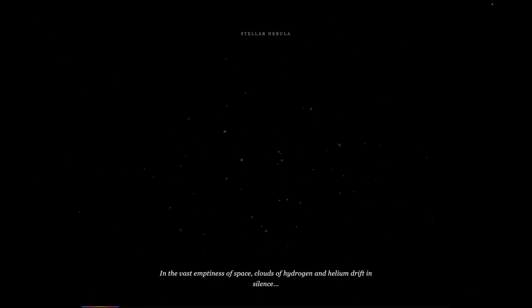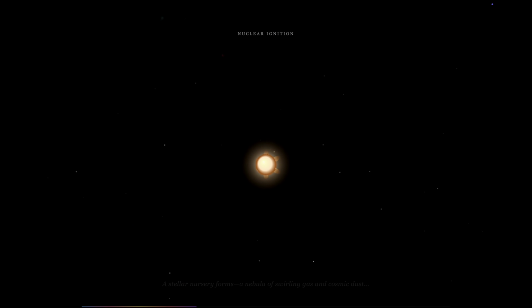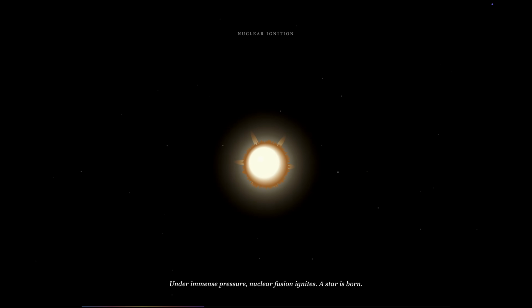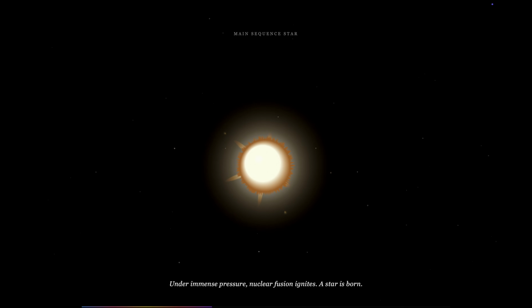In the vast emptiness of space, clouds of hydrogen and helium drift in silence. Gravity, the architect of cosmos, begins to draw these particles together. A stellar nursery forms, a nebula of swirling gas and cosmic dust. Under immense pressure, nuclear fusion ignites. A star is born.